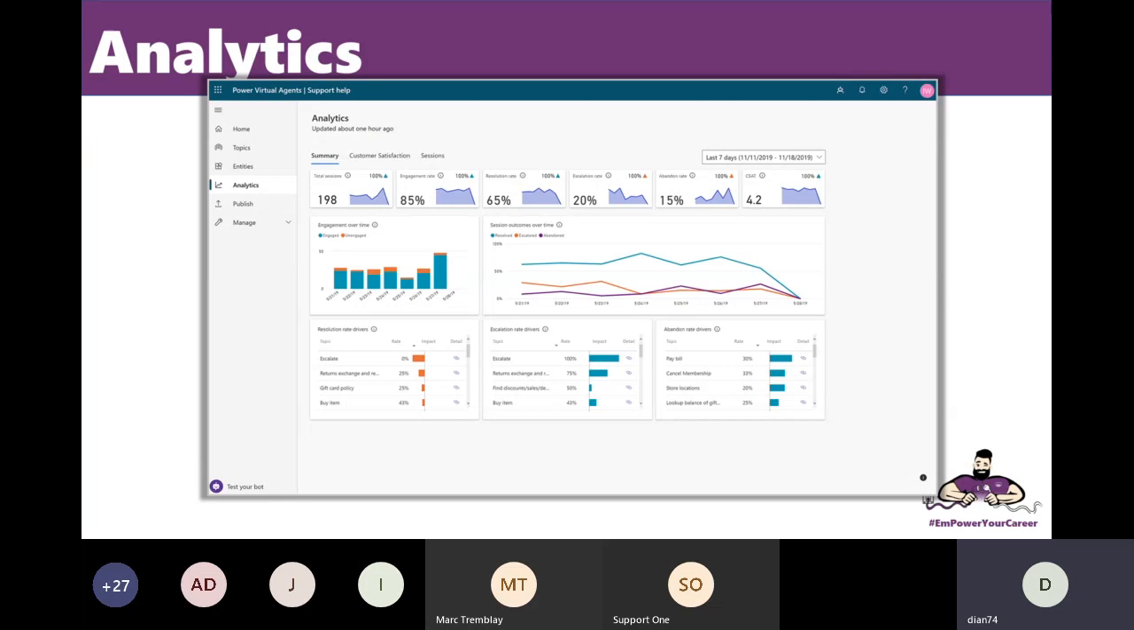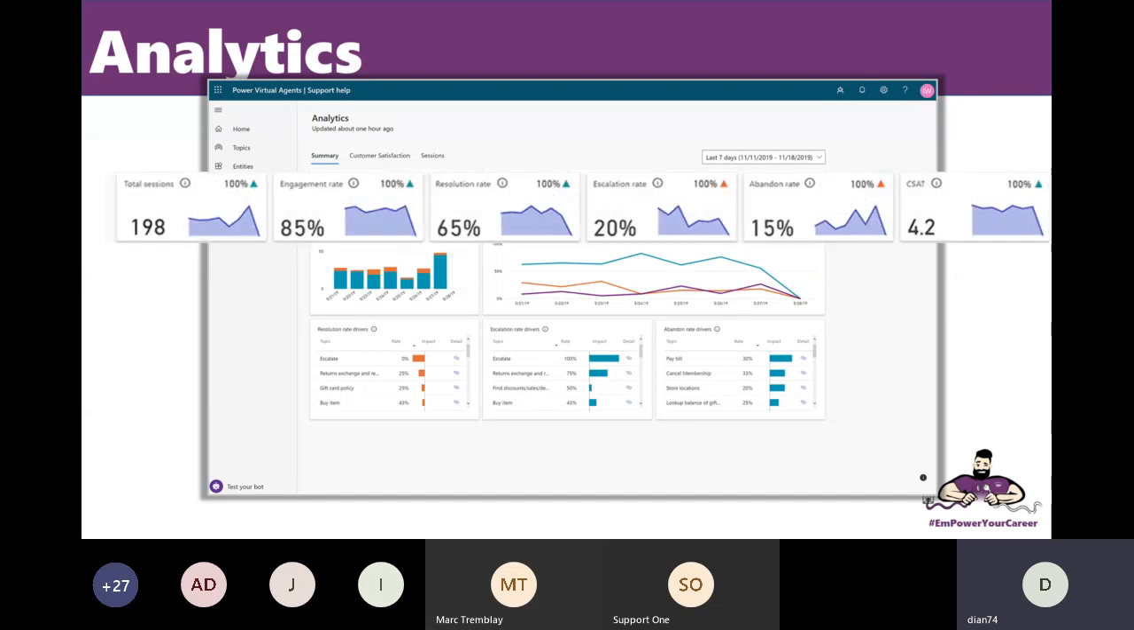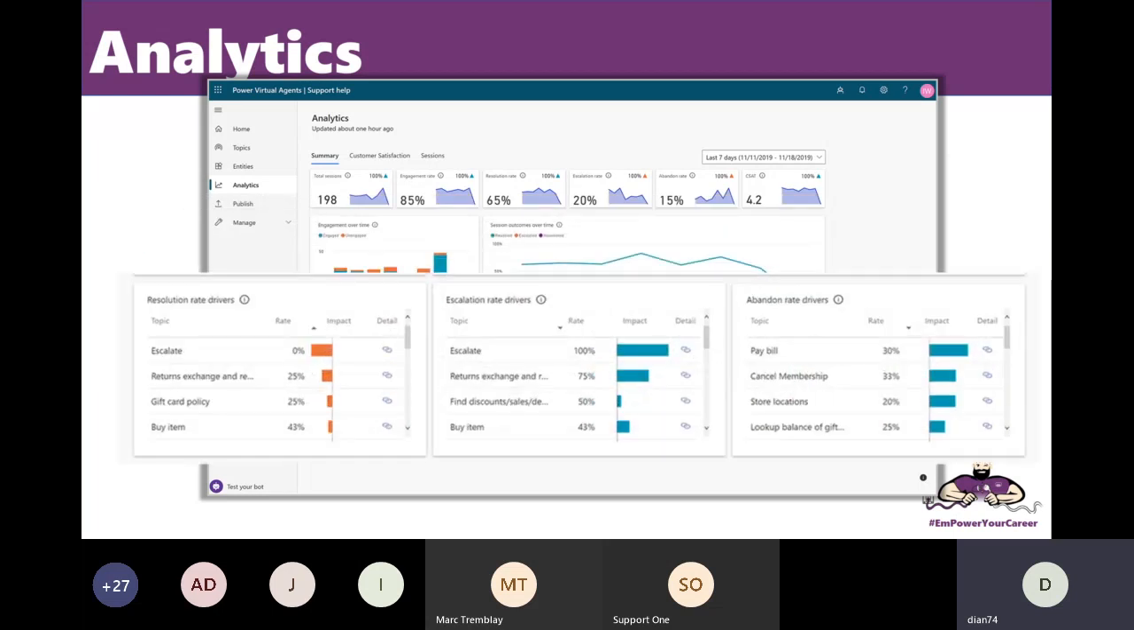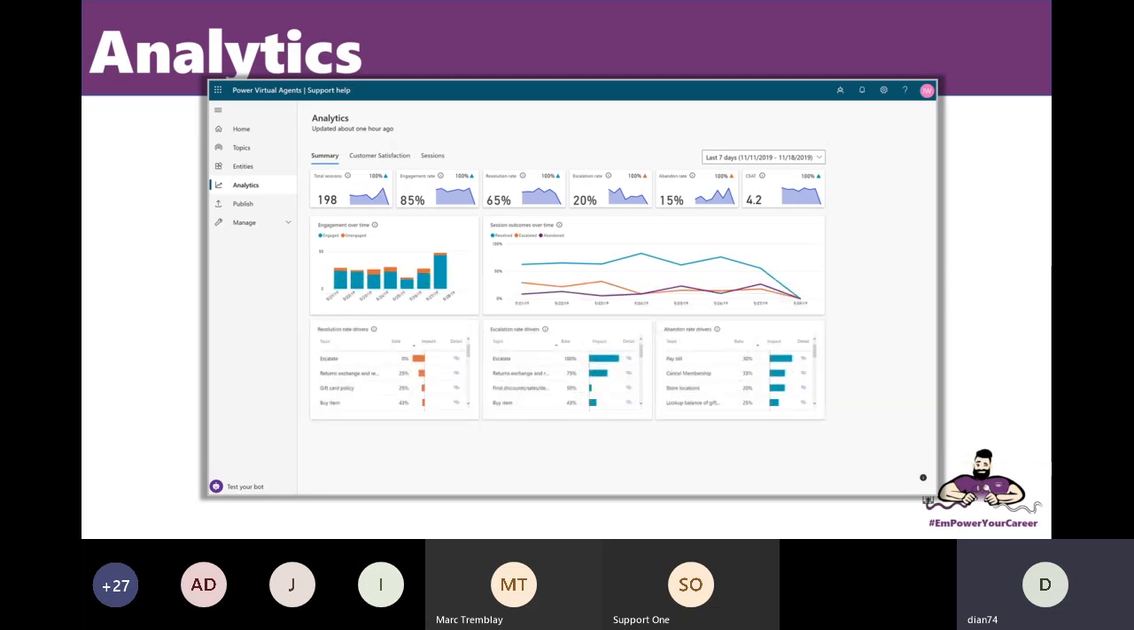Now, the three different areas to analyze are the overall analytics, which is that summary, customer satisfaction, and the session information. So this is what I just wanted to highlight real quick. Here's some additional information as well, and these are some of the resolution rate drivers. This really allows you to review how your bot is doing.